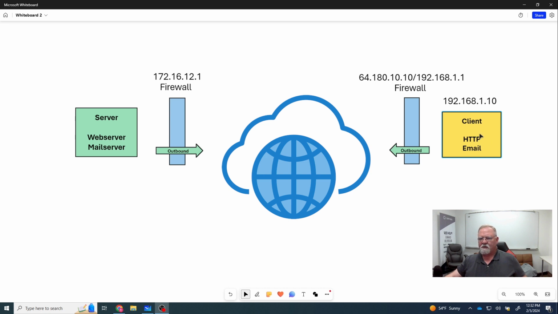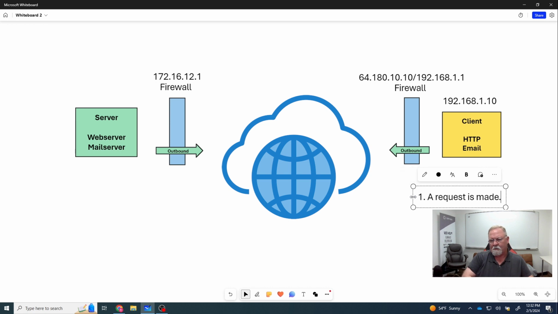So let's look at another kind of example. We're going to add some stuff in here. Okay, so first of all, number one thing that happens is a request is made. And essentially what that means is you open up your web browser or you open up your email client and you say, I want to go to Microsoft.com.